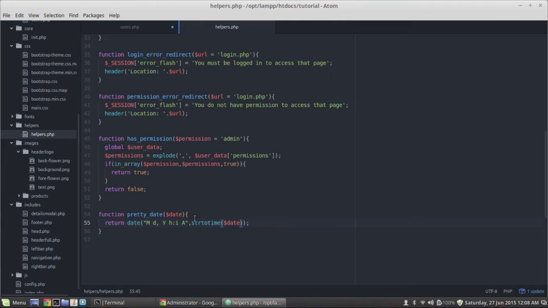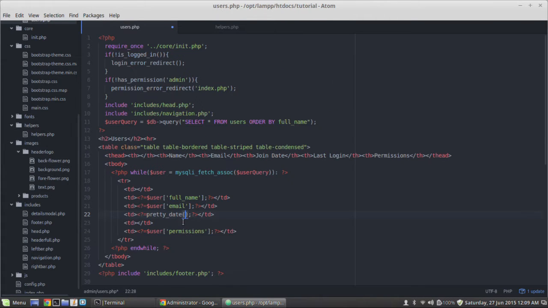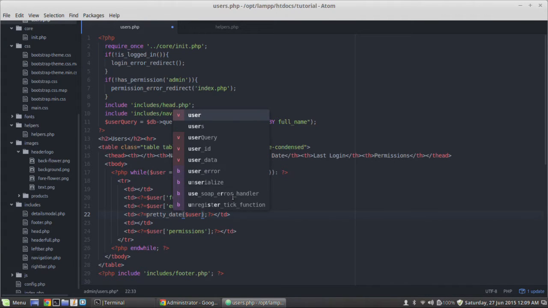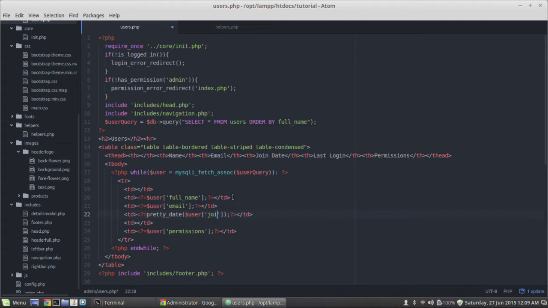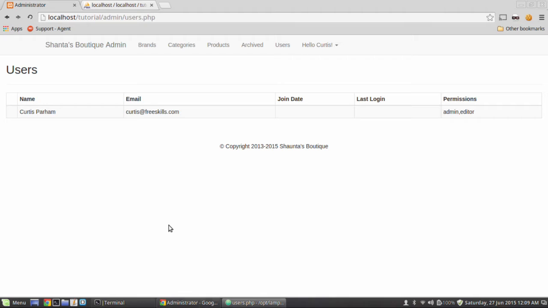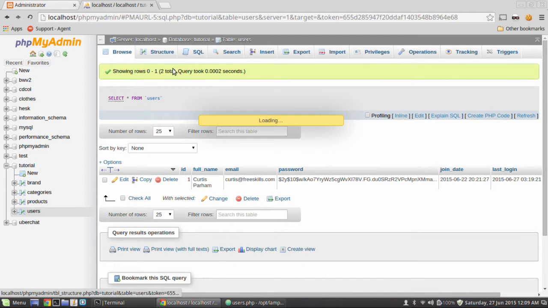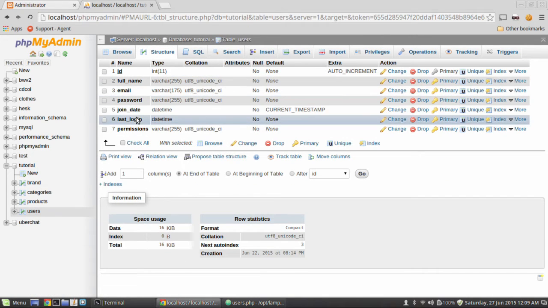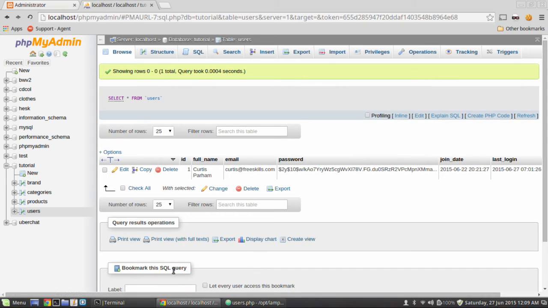So this date is going to go into this function here called string to time to make sure it's actually turned into a date, and then this parameter will be outputted in this format. Okay, so what we need to pass in here is the user join_date. That's what we called it in our database. We'll have a look at the database real quick, and we can see here that we got join date and last login for our two date fields.